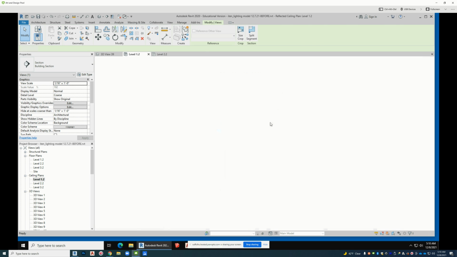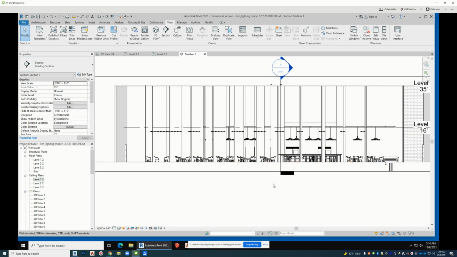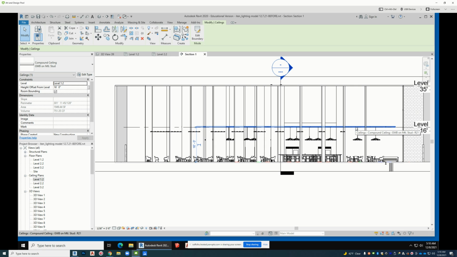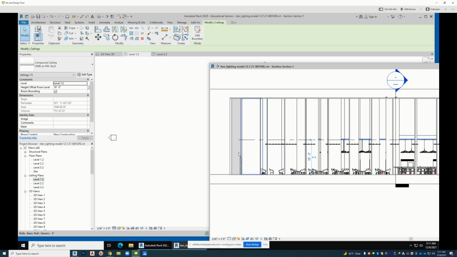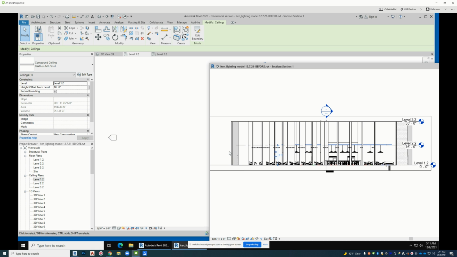So let's go to the view. And there are my lights. There's a ceiling in there, but it's up at 16 feet. So that means the cutting plane at level 1 is not going to show it, right? So let's see if we can bring that cutting plane.